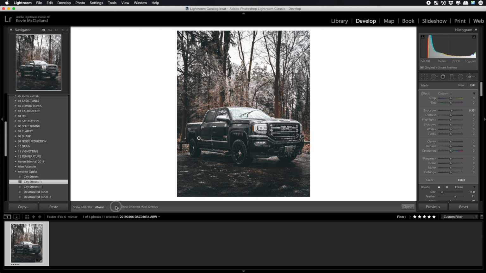You can always click show selected mask overlay if you want to see where you're painting, which is usually pretty handy. You probably should be checking, but because I'm doing this quick, I'm not going to have it on. I'm going to click new because I want to do a new little mask here with the brush, and I'm actually going to bring the exposure back down. I'm going to go like -60 and see how that looks.